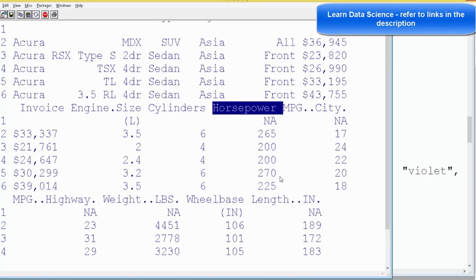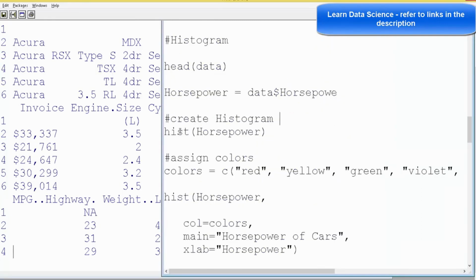This is a continuous variable. We are going to use this variable to create a histogram. A histogram can be created by using the function hist.